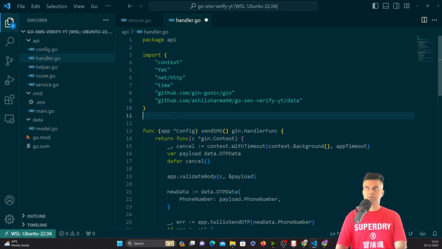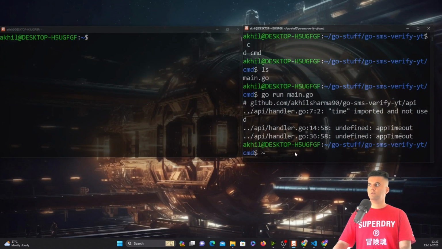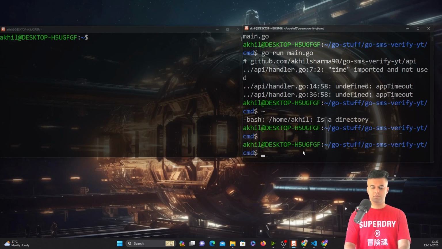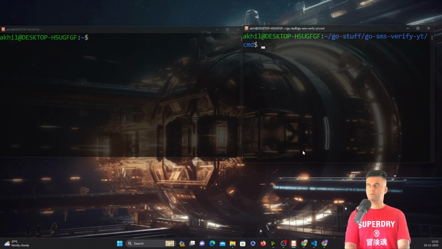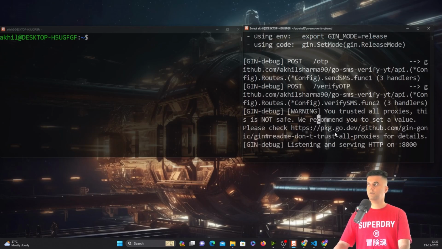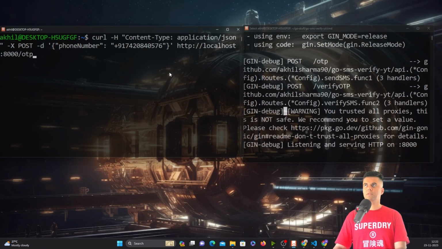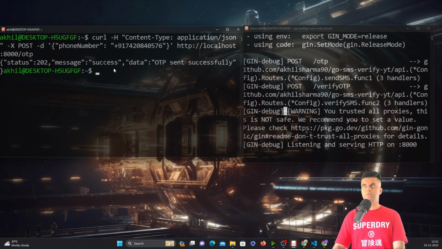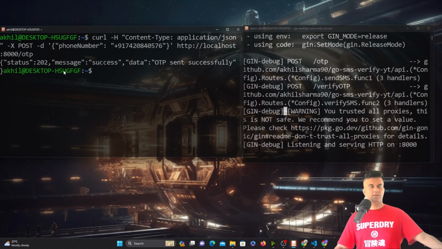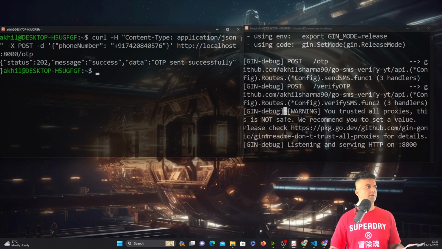So I'll go ahead, create that here, and I've copied all the values in my env, and now it's time to run main.go and see what happens. So now my server has started, and all I have to do is just go ahead and run the curl commands. So here are the curl commands. I'm just sending my phone number to the /OTP, and now I'll receive the OTP.